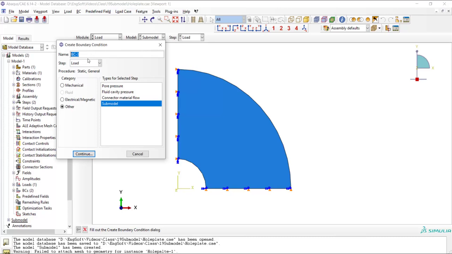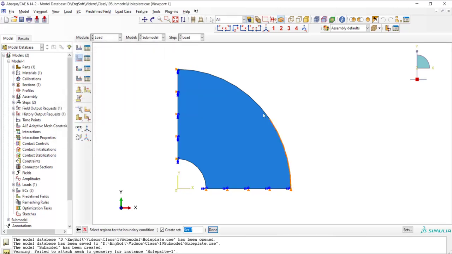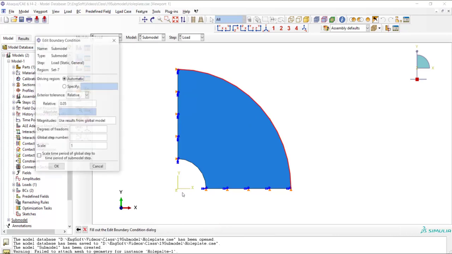For using the node-based method, we use create boundary condition, then the load step, and from the other category we choose submodel, and we pick the border. And here we have some settings. The tolerance means the distance between the border and the meshes from the global model, and we can choose it by relative or absolute distance. The relative means the distance relative to the mesh sizes, and we also have the minimum option, which compares the relative and absolute values and uses the smaller one.